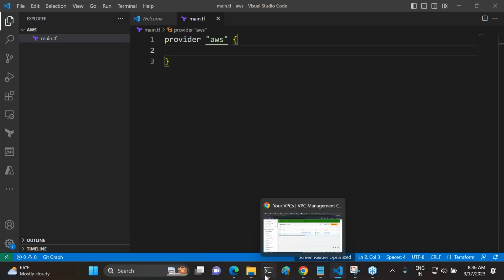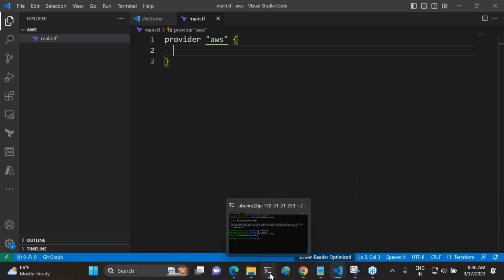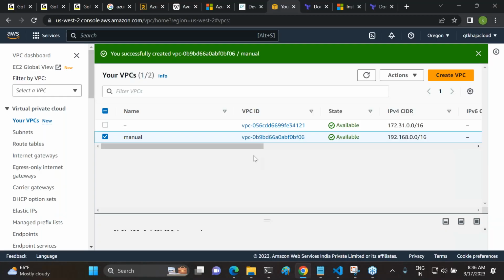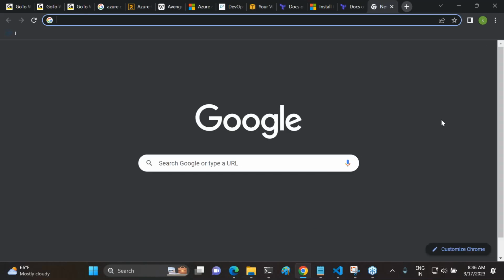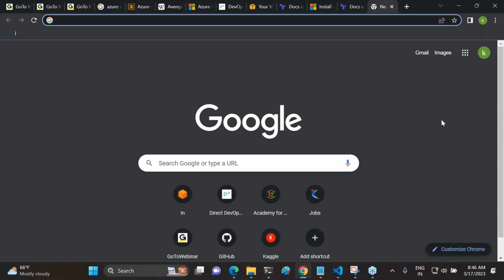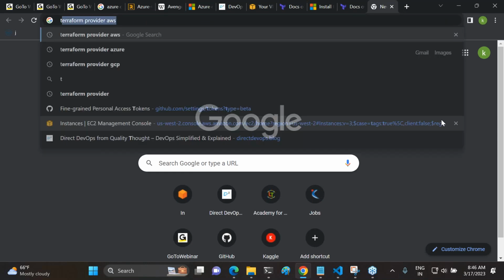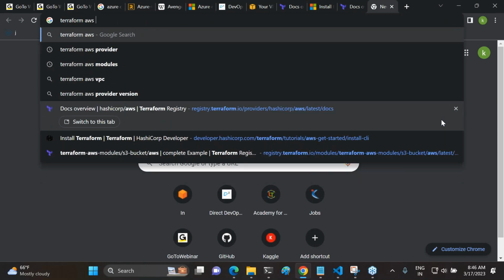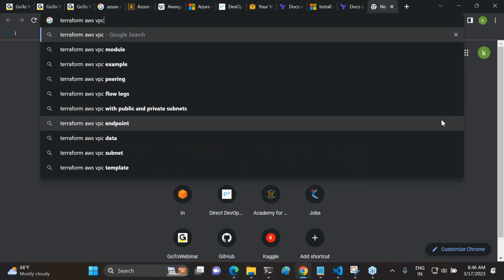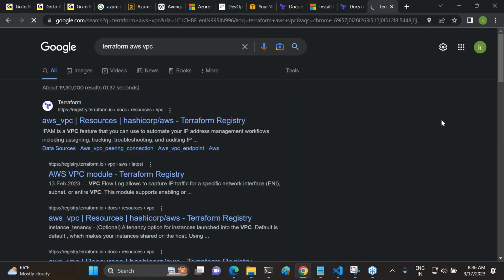Right. Now, what is it that we have created just now? VPC. Whatever we create in the cloud is called a resource. Do you agree with me on this? So there are two ways of searching for what we have done. What is it that we have created? VPC. So Terraform, AWS, VPC. Just click on this.